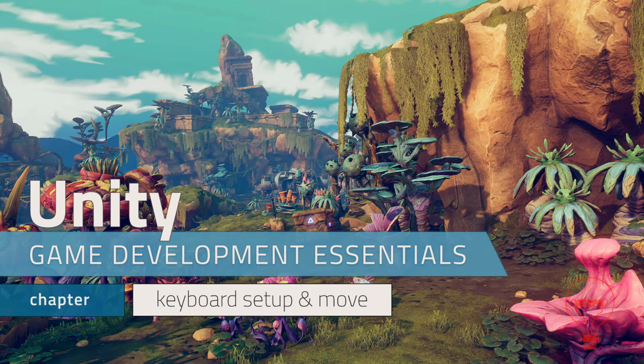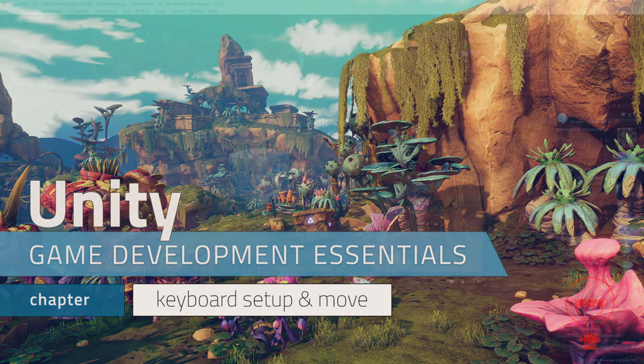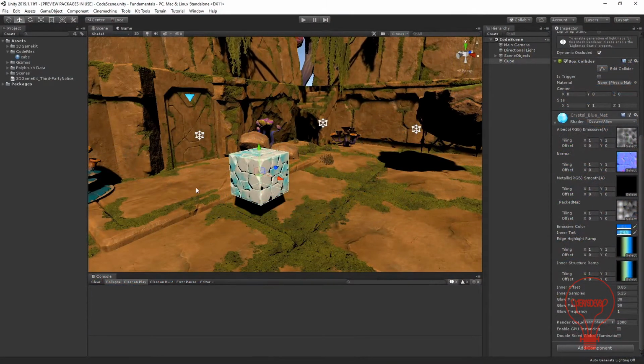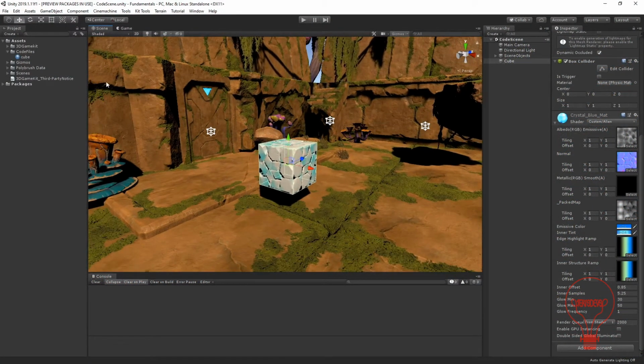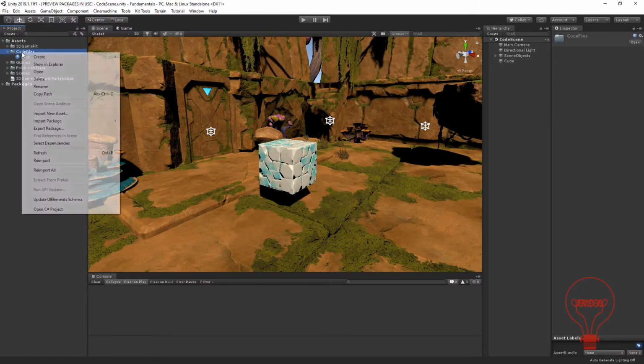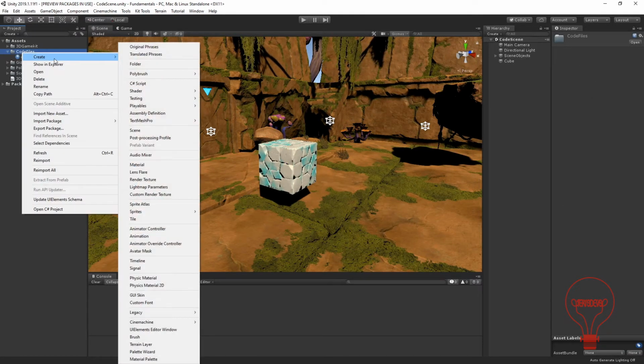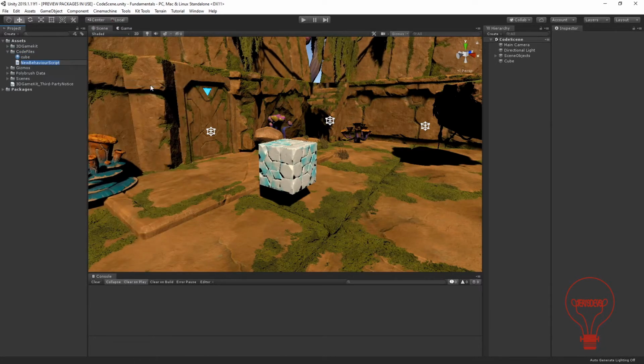Let's go ahead and start with the basics for keyboard input and moving the cube around the scene. Going over to your Project tab, down to your Code Files folder, right-click on the folder, do Create, C# script. This one we're just going to call Mover. Remember, capital M, push Enter when you're done with the name.